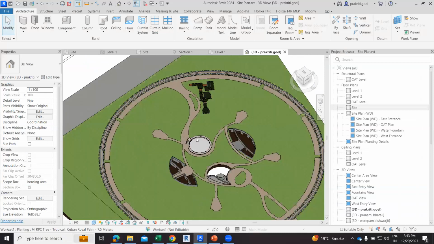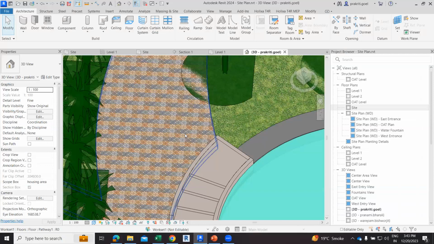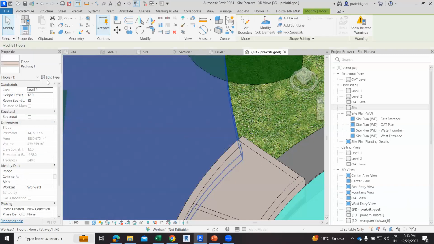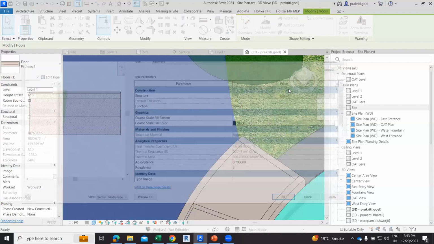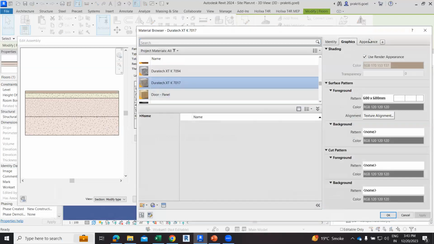I had to create them using certain parameters, right? So I need to check their proportions, like you can see over here. Just from the catalog, we needed the images, proper images of the material.